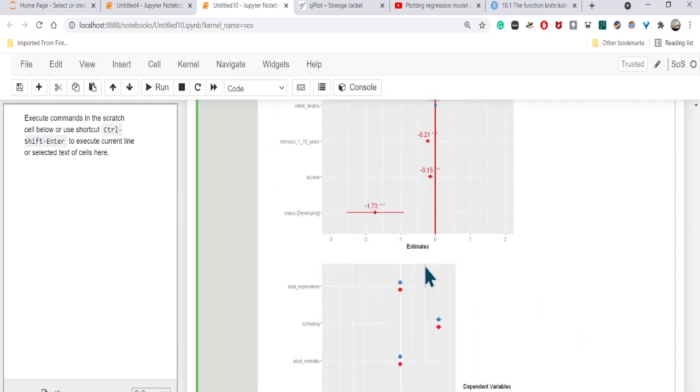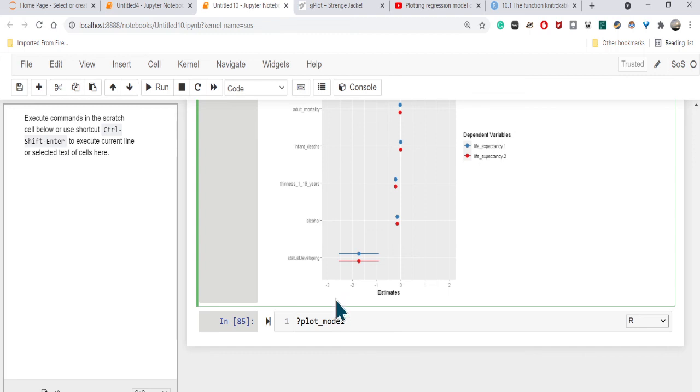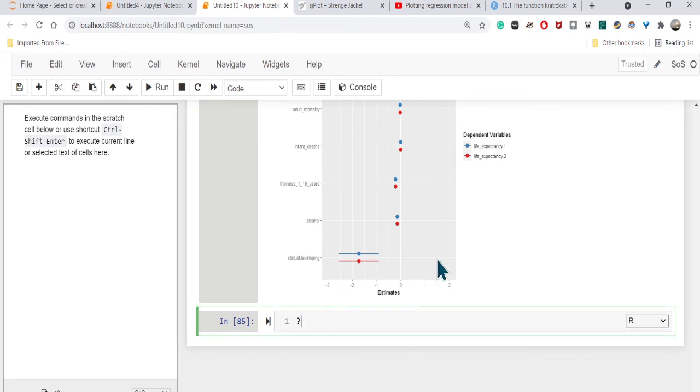So I will do another video, as I said, for plotting logistic regression models. Mainly you want to plot the odds ratios. So for that I will do another video.